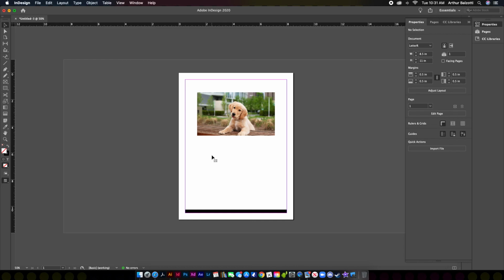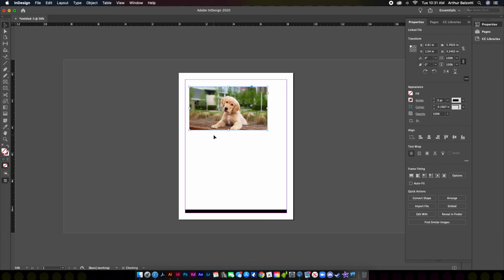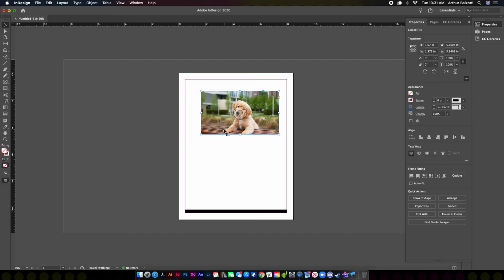So that's how you work with type, and that's how you bring an image into InDesign. These are the main components of what you're going to be doing in terms of laying out type. We're going to talk a little bit more about wrapping around things when we start to deal with the magazine project itself in that video. But this is the basics of working with InDesign.